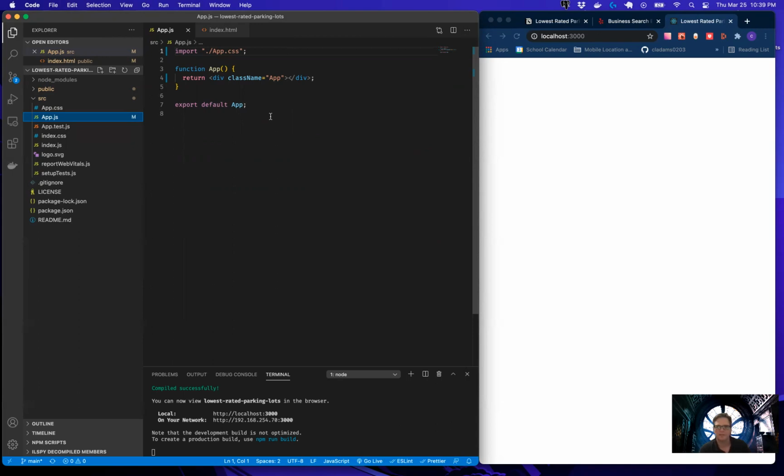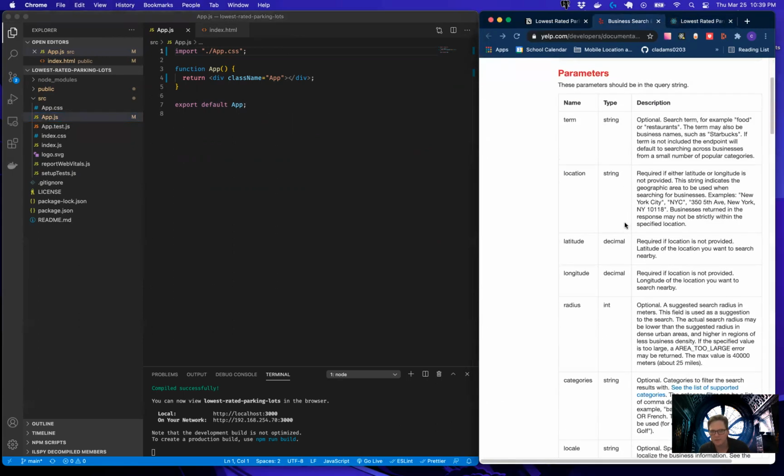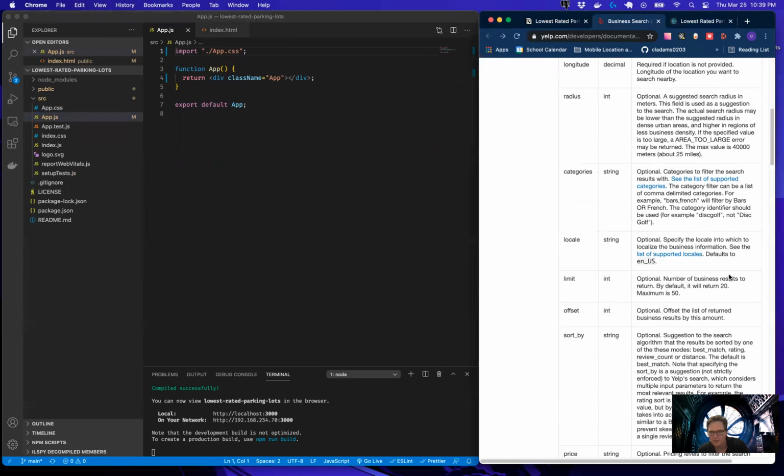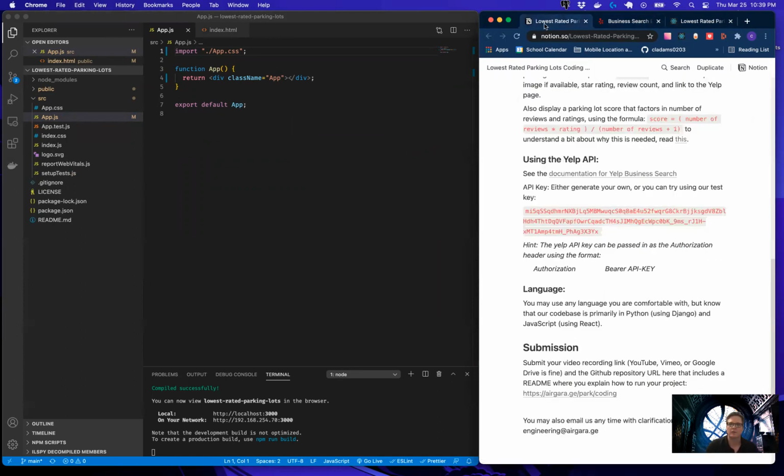And we might limit that, depending on how many records we get back. In fact, I didn't even look at the API to see if there's a limit. Yeah, limit. By default, we'll return 20. Okay, cool. So 20 is good enough. We'll leave it there.